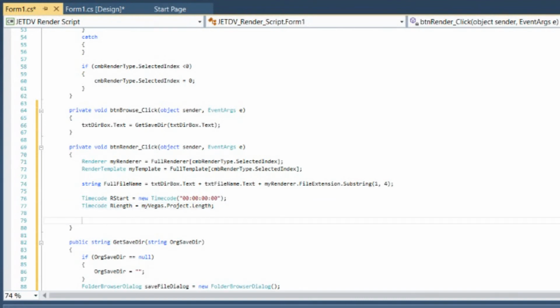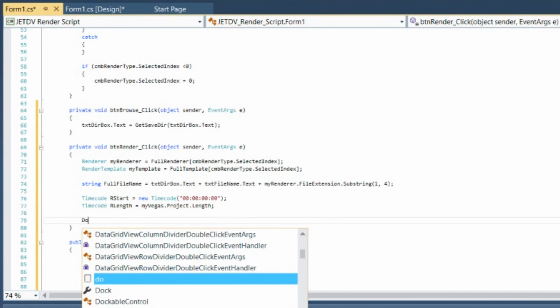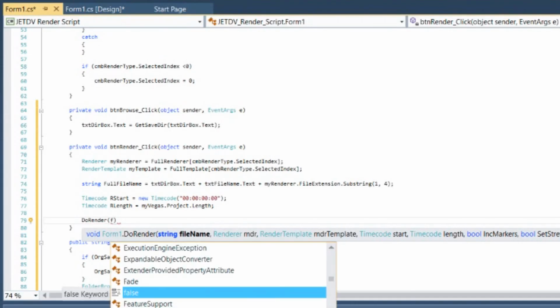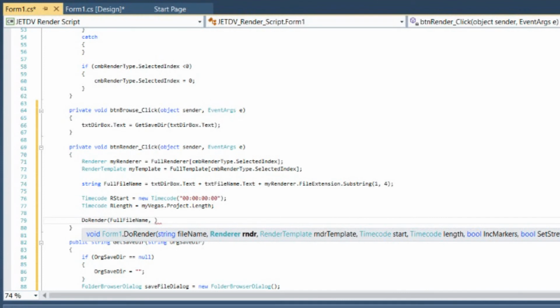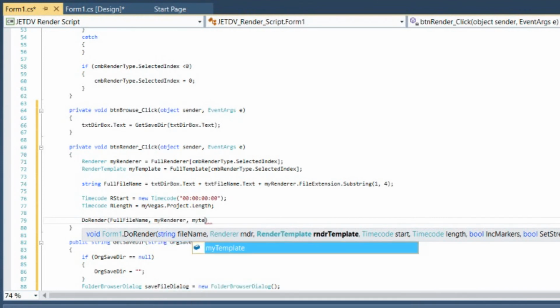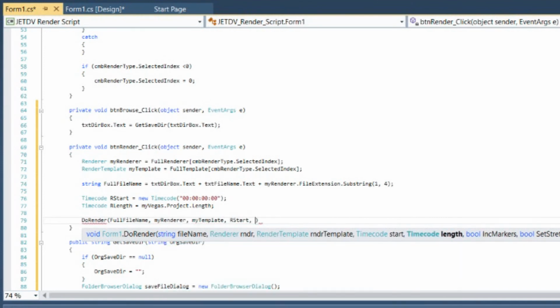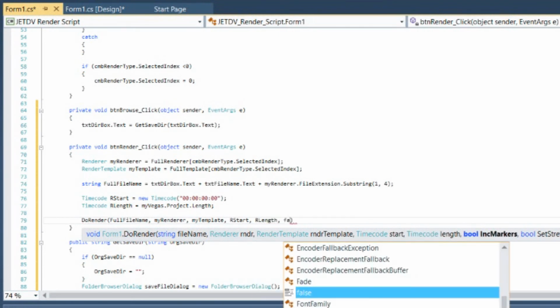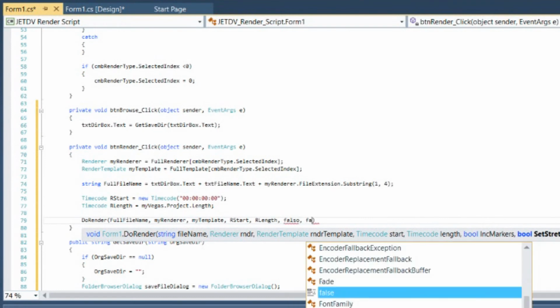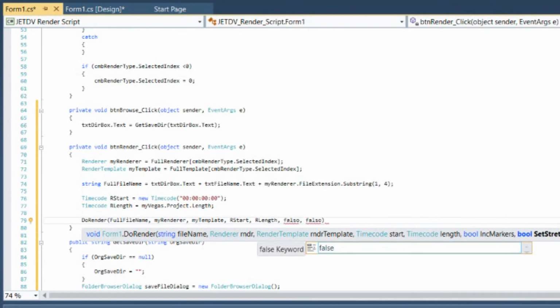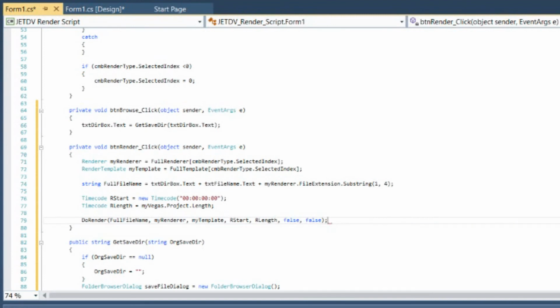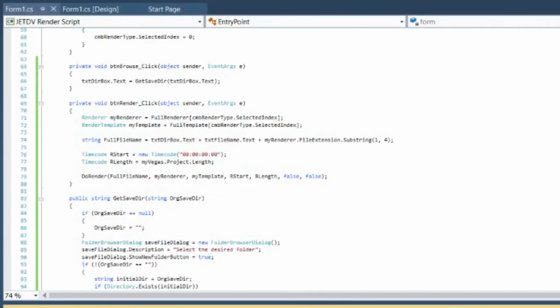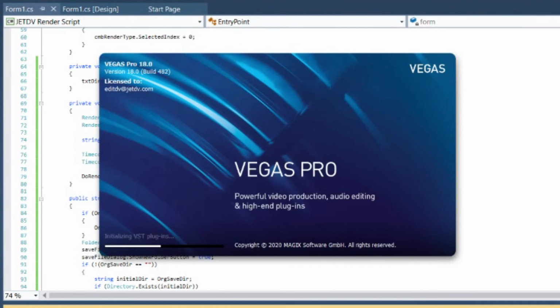And now we're ready to do the render. So we call DoRender, and then we're going to pass it the full file name, my renderer, my template, the start time for the render, the length of the render, and for right now I'm just going to pass false and false for the include markers in the set stretch. And then we end that with the semicolon. And that should actually do it. So let's do a quick build here. And our build succeeded. So now let's start Vegas.